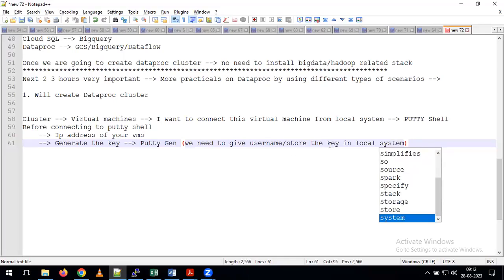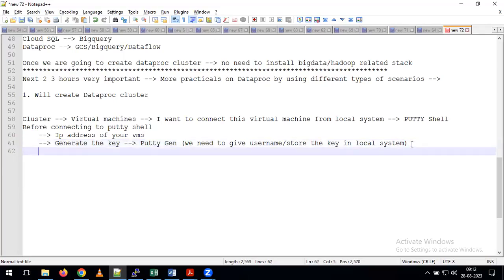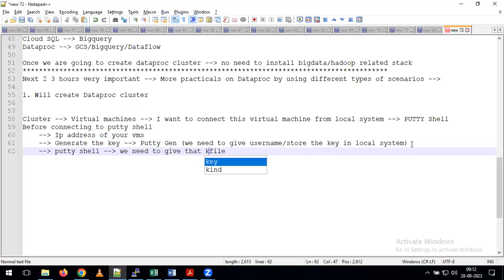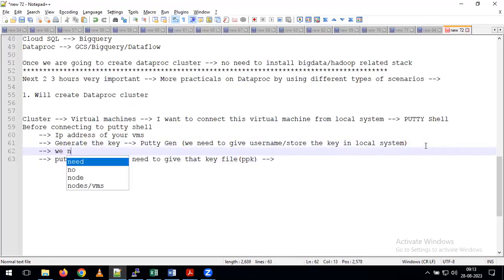And why are we going to store the key in the local system? To match the PuTTY and the console. When you open the PuTTY shell, here we need to give that file, or I can say that key file. Generally, this file is called a PPK file, and we give the PPK file. Now, with this PPK file, we can connect to PuTTY. But tell me, in between all these activities, we need to perform one more activity. What was that? We need to add this key in the console VM. Yes, correct. So we need to add this key to our virtual machine.